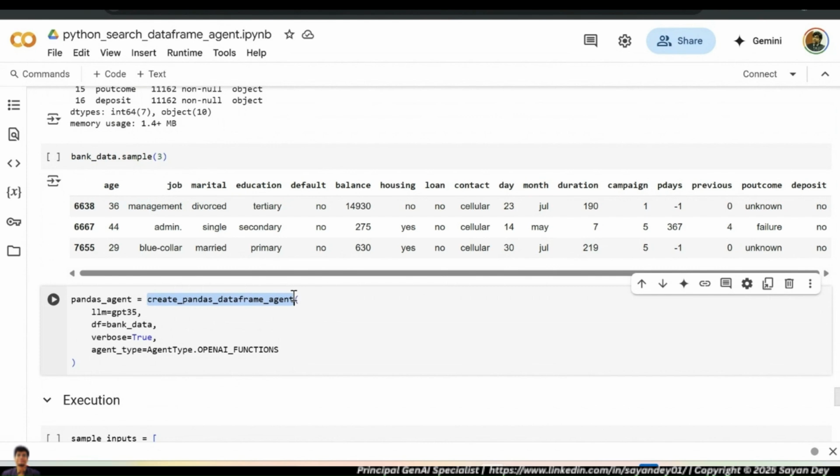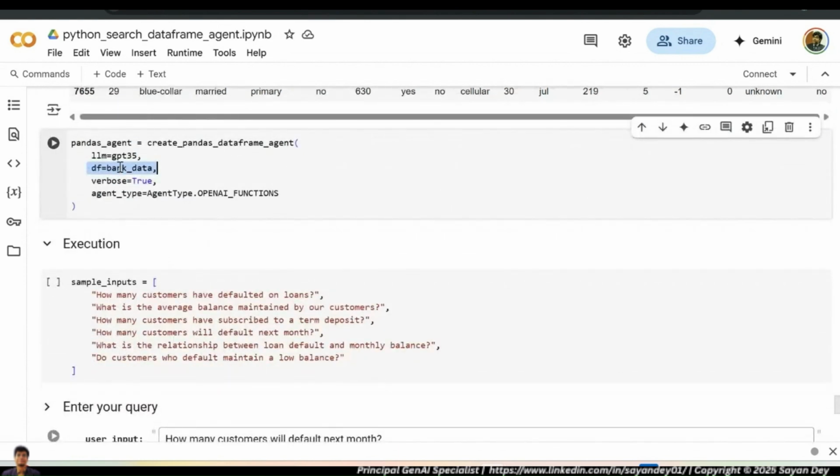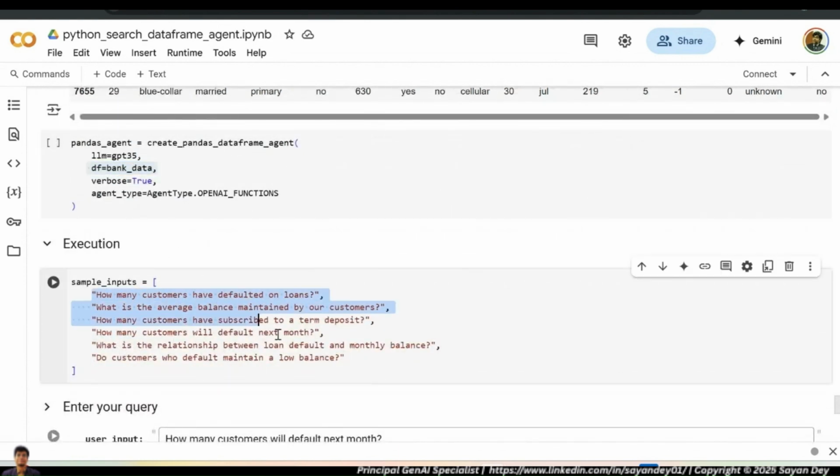LangChain has a built-in agent that you can directly use on pandas data frames in Python. You specify the language model, which is GPT-3.5, and your data frame, which is bank data, my data frame in Python, and that's it. It'll straight away work. How will it work? Well, you can give some sample inputs. These are some sample input queries that I'm giving: How many customers have defaulted on loans? What is the average balance maintained by a customer? How many customers have subscribed to a term deposit?